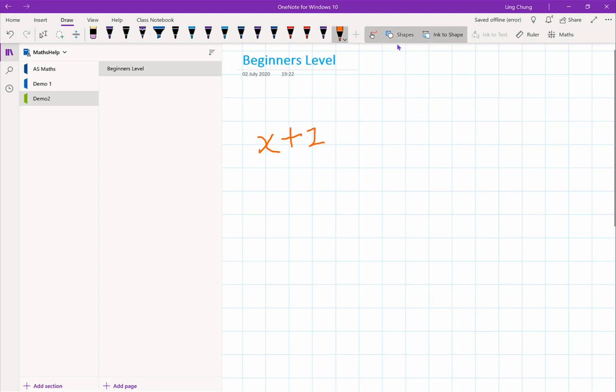Okay, so what I want is I'm going to use the lasso select, and I'm going to select this, and then I'm going to press ink to text. Now can you see it picks up the x plus 2 and it presents it nicely here. Okay, you can do the same with shape. So let's press ink to shape.